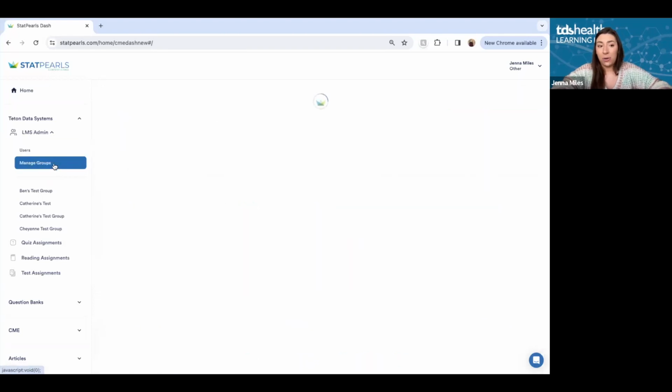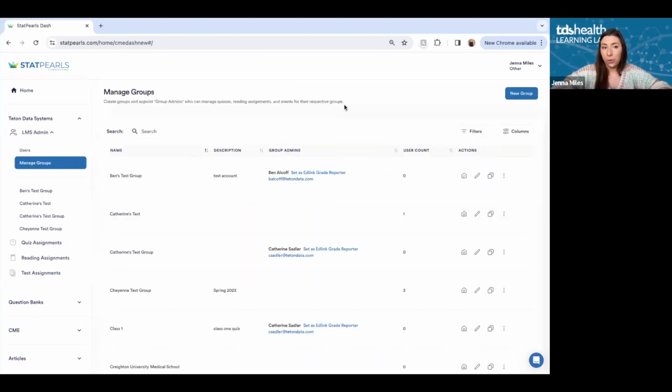When it comes to creating groups, when we say groups in StatPearls, think about it as classes, cohorts, subgroups. So anytime you want to group different students or residents or users into a population, you're able to create custom groups for that. When we have an LMS integration piece, we're able to do that automatically from your LMS, but for now, we're talking about creating those groups ourselves and managing them and sub-managing them.